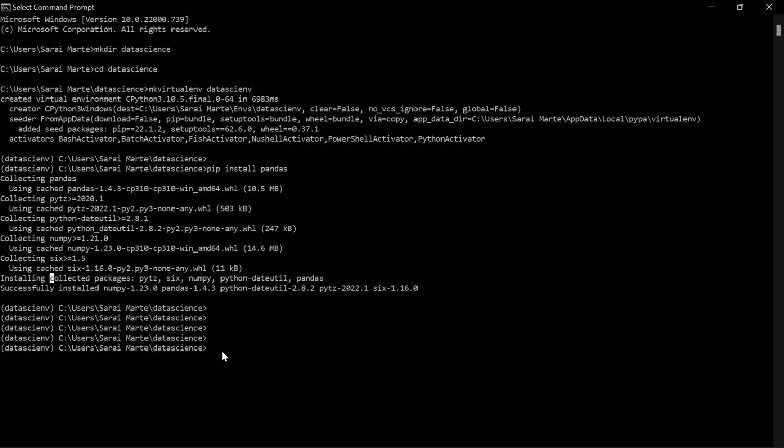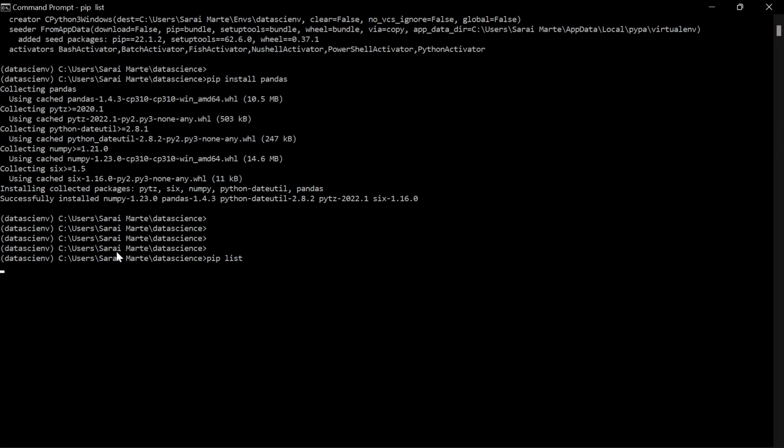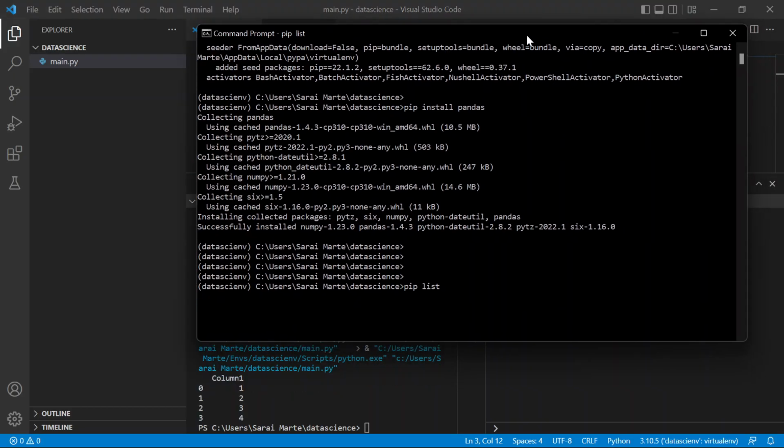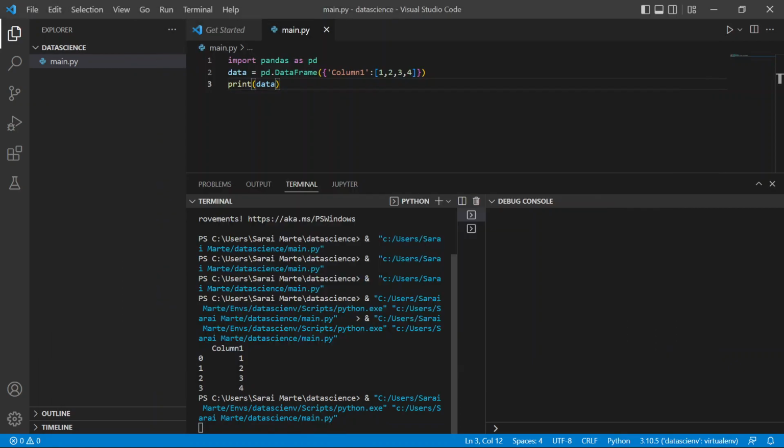Let me just double check. I can check the packages that are installed by doing pip list. And it should tell me the packages installed in that virtual environment. And Pandas should be there. It's just taking so long. Oh, there we go. Why did it take so long? I don't know. But anyway, it did print out the data, as you can see, so that's working out.